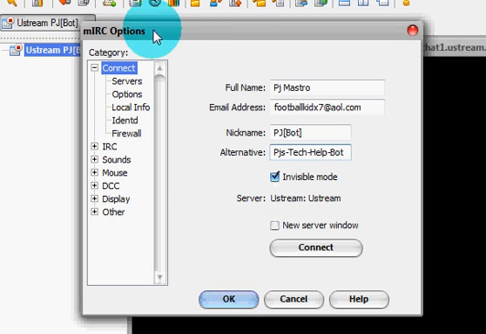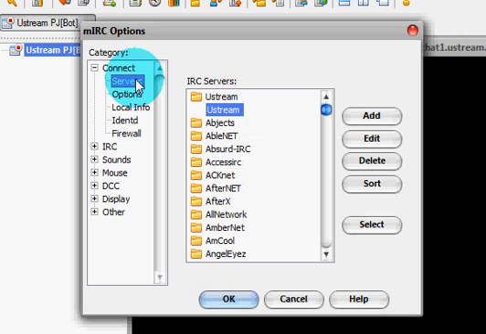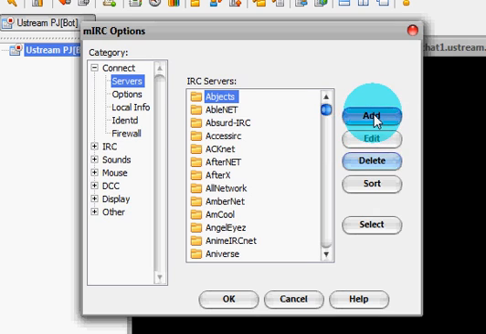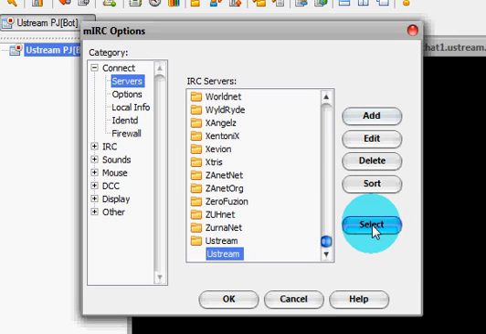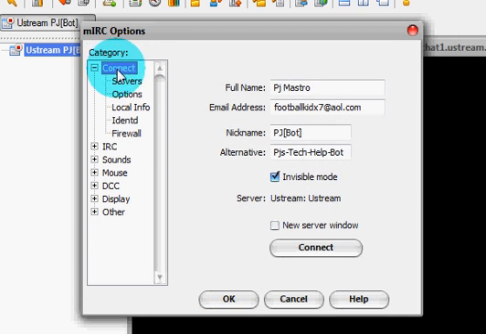And then once you're done with that, you want to go to the servers tab. Since I already have Ustream here, I'll just delete it. But you'll click add, and the description will be Ustream. And then the IRC server, chat1.ustream.tv. And the group is just going to be Ustream. And you can click add, and you want to click select, make sure you're on the Ustream, and click select, and it brings you back to the connect tab, and then you want to just click connect.